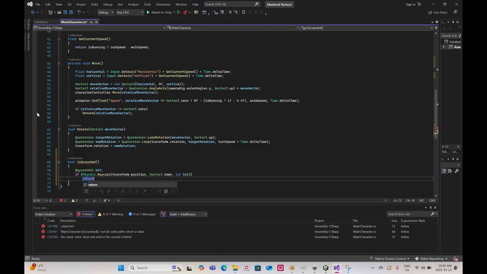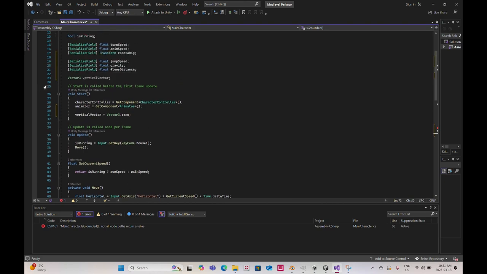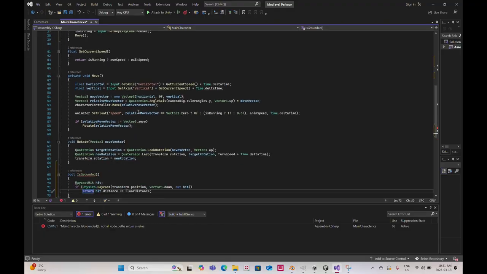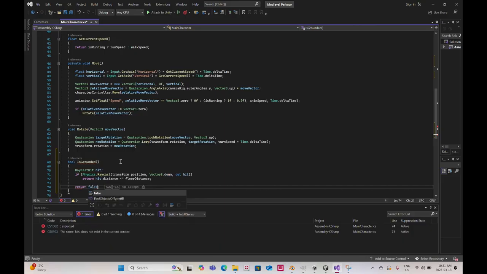So return hit.distance is smaller or equal to floor distance, which is a floor distance I created up here. Because it's a serialized field, I'm going to set it in the Unity editor. So it's checking to see if the hit distance of the raycast is smaller or equal to floor distance, then is grounded is true. Otherwise, it's going to be false.